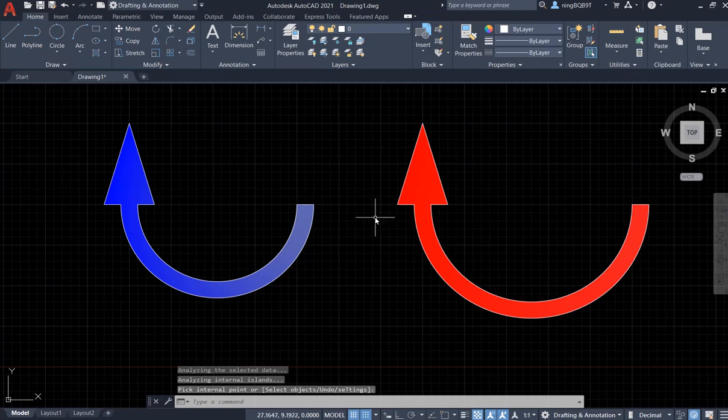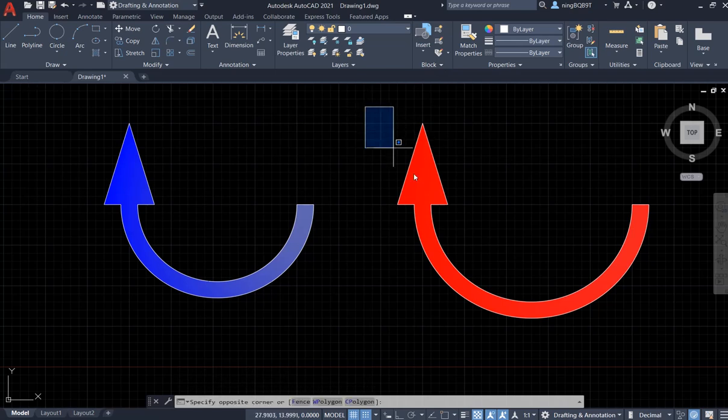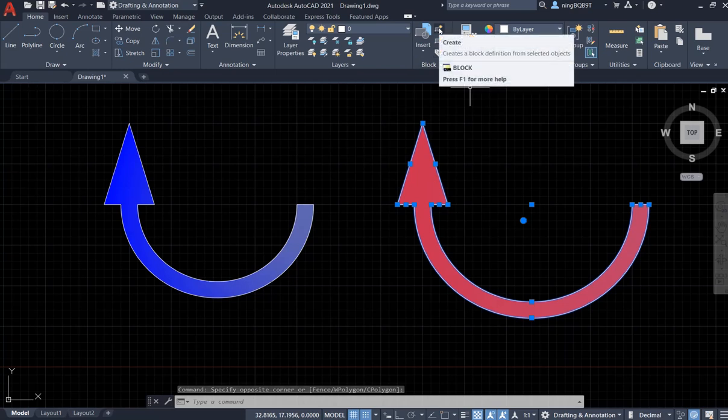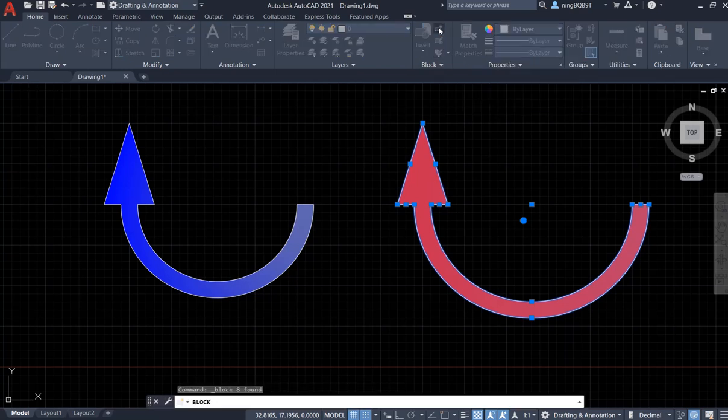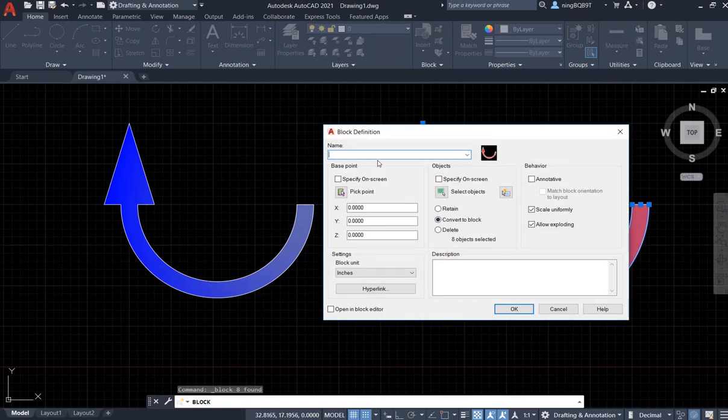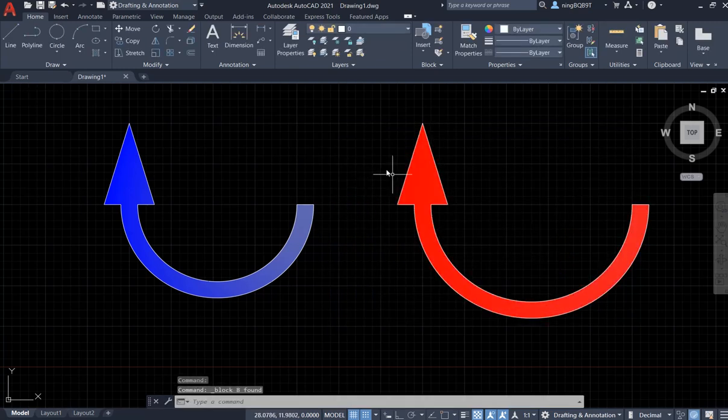Click it. Now let's go find the block tool. We are going to create the block. We select the entire part and then create a new block to group them together and name it, say, arrow group 1. Now if you move your cursor on the arrow, the entire arrow is going to be selected.